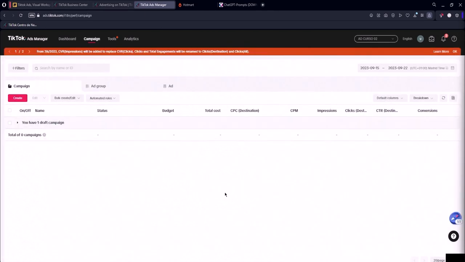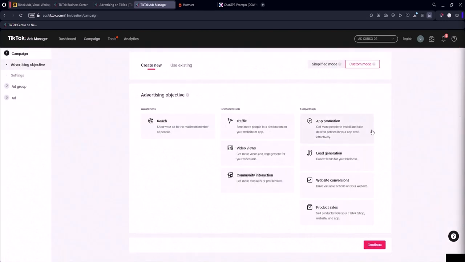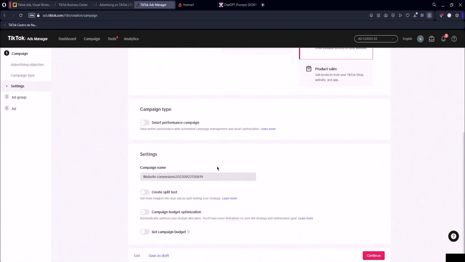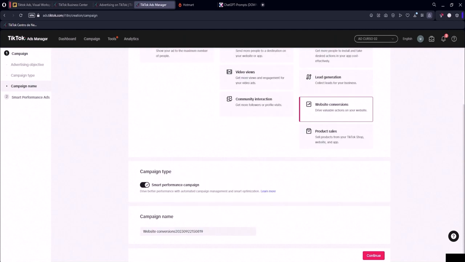Another type of campaign you can create on TikTok Ads is a smart campaign. To create a campaign, click the Create button and select your objective. In my case, I will select the same conversions on the website objective and enable the smart campaign option. I will name it ChatGPT prompts it, so I can identify it as the smart campaign. Then click the continue button to proceed.